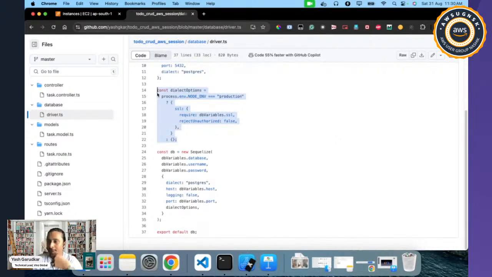These are dialect options. We are going to use an Amazon RDS instance. So RDS, when connecting to an EC2 instance, it is an SSL access. It tries to connect to that database with an SSL connection. And when we are in production, it is going to use these options that are required. And all these variables are passed to this new Sequelize class, and it returns a database object which is used throughout the application.